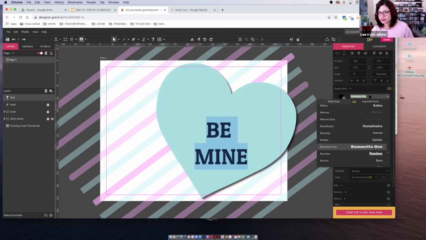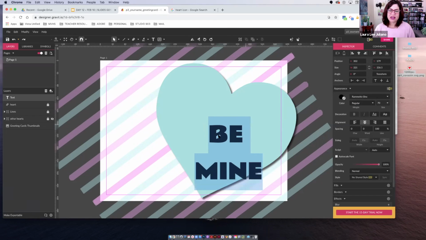Taller Rimetto. That's super cute. Okay, now the word "be" is a little bit far away from the word "mine." That's called line spacing or leading. So here in this program, it's listed right here under spacing for the line, and it's at 100%. That's based on the size of the font, but it's too far apart for me right now. I want to tighten up that line a little bit.